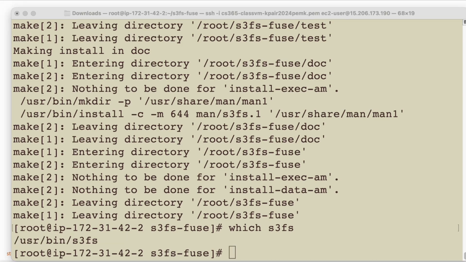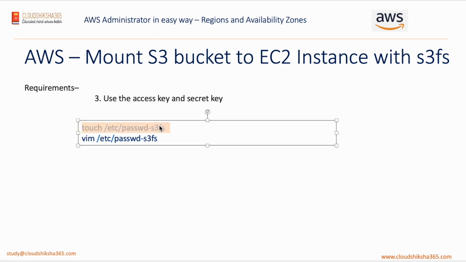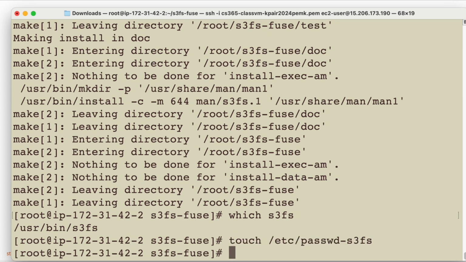So now the next step apart from this is using the access and secret key, if you remember. For that, what we need to do is create one file, and within that file we will be adding the secret key and the access key. So now I will go back here and let's create this file. I will open it using the VI editor, or you can use VIM also, up to you.